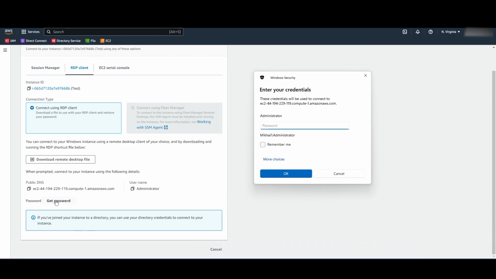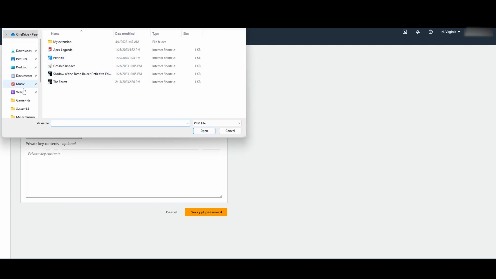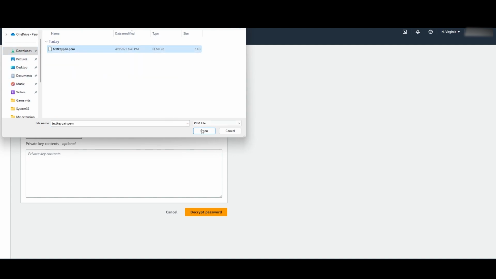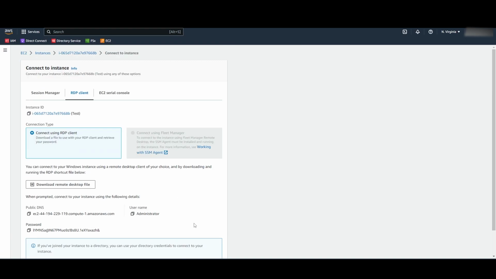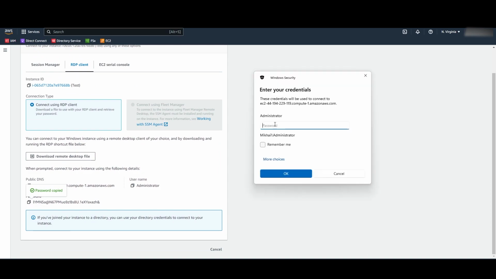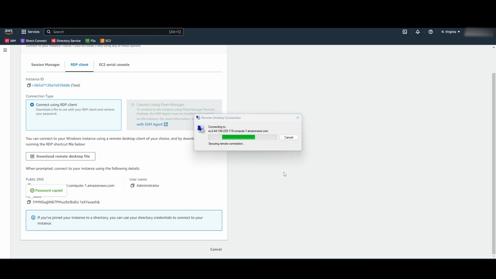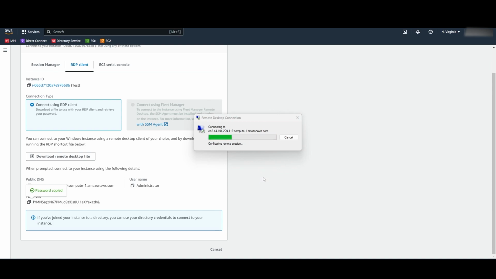So to get the password, you're going to click over here, upload the file, select, oops, there's my Fortnite folder. We're going to go to downloads and we're going to add the key pair, and we're going to say decrypt, right? Once that's decrypted, we copy it, we go back to the remote desktop client and we paste the password in and we say okay, click on yes, and your EC2 instance should launch. And there you go.